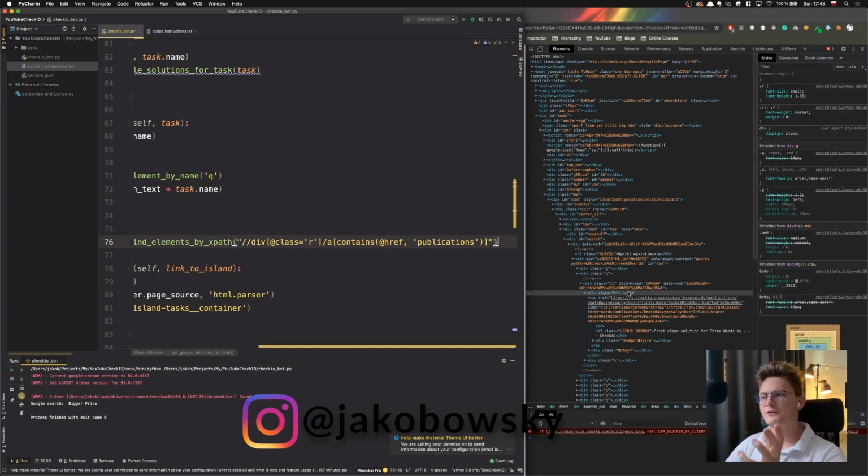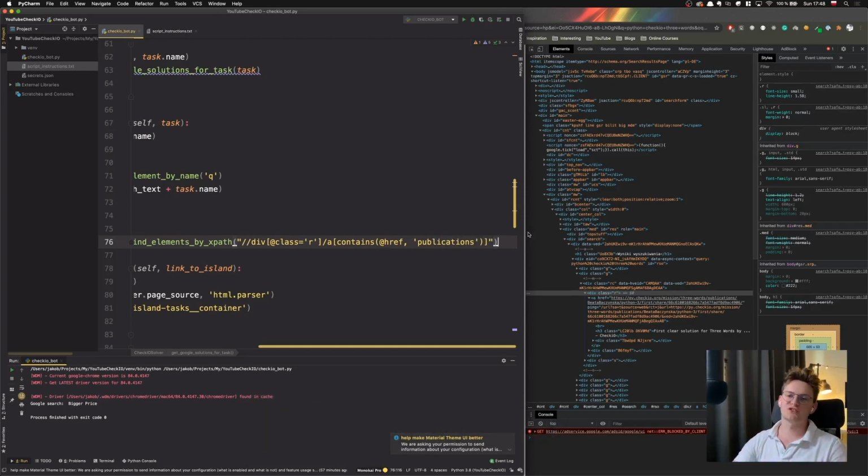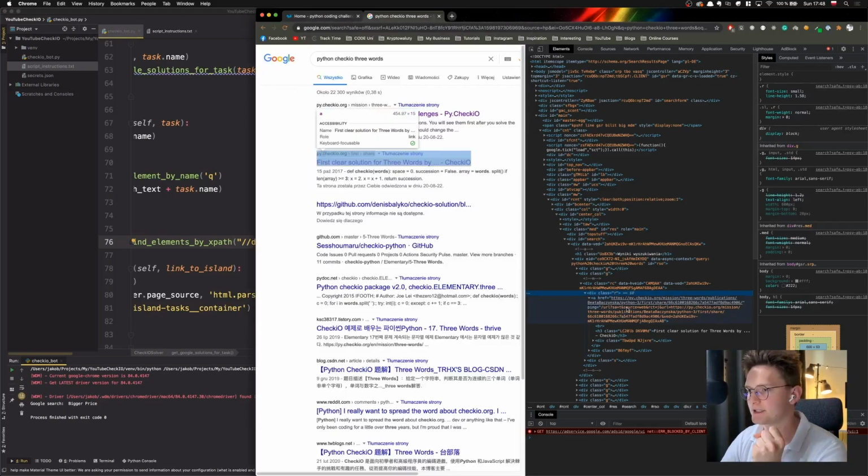All right, so in order to get solutions, we need to look for addresses, which in the XPath have the R, which is the results from Google, and they contain the href with publications inside. So here you can see the publications inside.